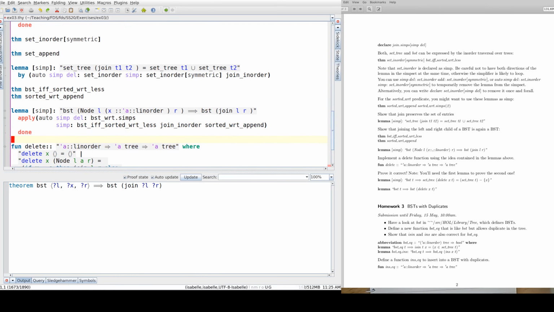When we were reasoning about BST, it's easier to reason about the sortedness of the in-order traversals, because we already have in the library a lot of theorems about lists and the relationship, like for example this one.